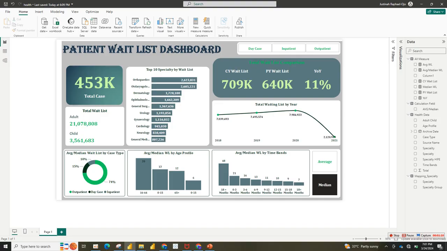The goal of this project is to track the current status of the patient waiting list and analyze their historical yearly trend by comparing the current year with the previous year. So how many years do we have? About 5 years, 2018 to 2021. No, it's not up to 5 years, so we have about 4 years that we are analyzing.